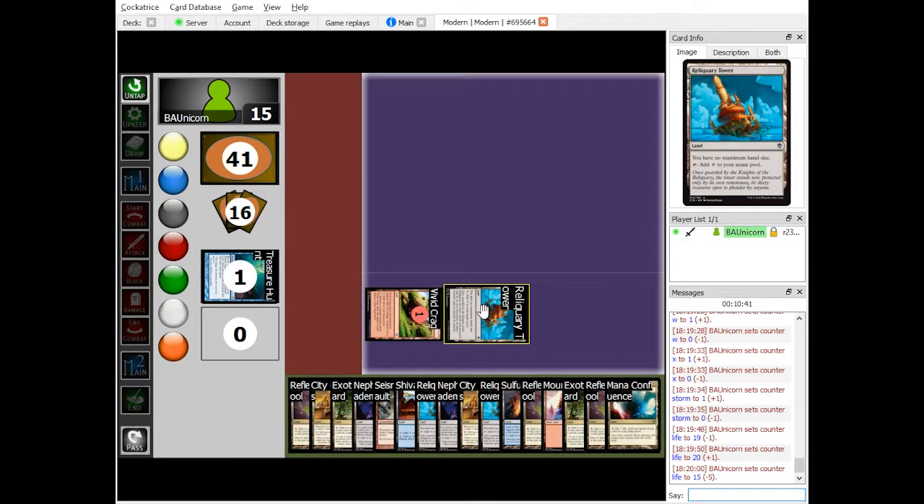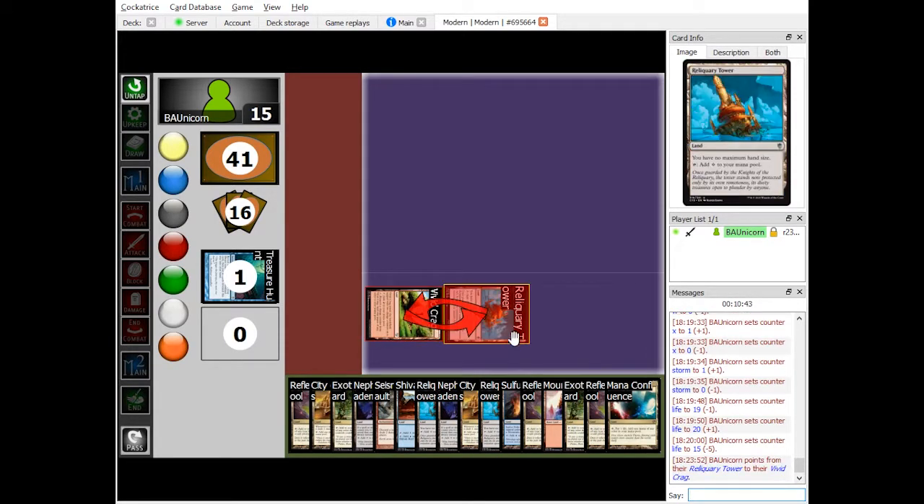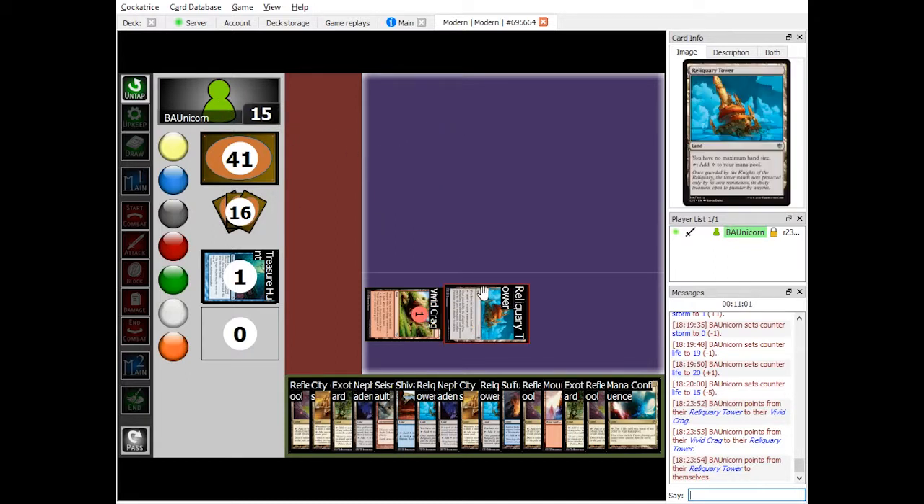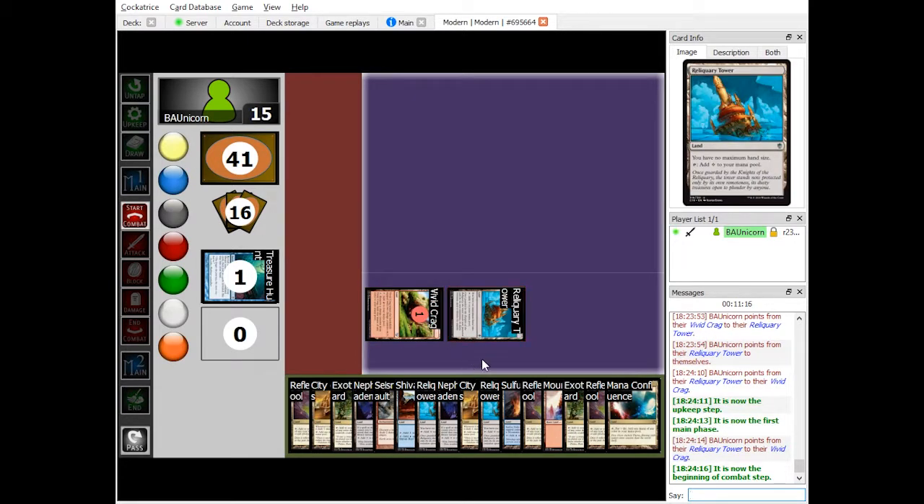So using the arrows, you can point at things just to show your opponent, like, oh, I'm blocking Vivid Crag with Reliquary Tower. Oh, Reliquary's ability triggered, you take damage, I gain life, so I'm going to point to show you that. So Control R removes those arrows. Also, changing phases removes those arrows. Also, the Control Alt you can do at the same time.